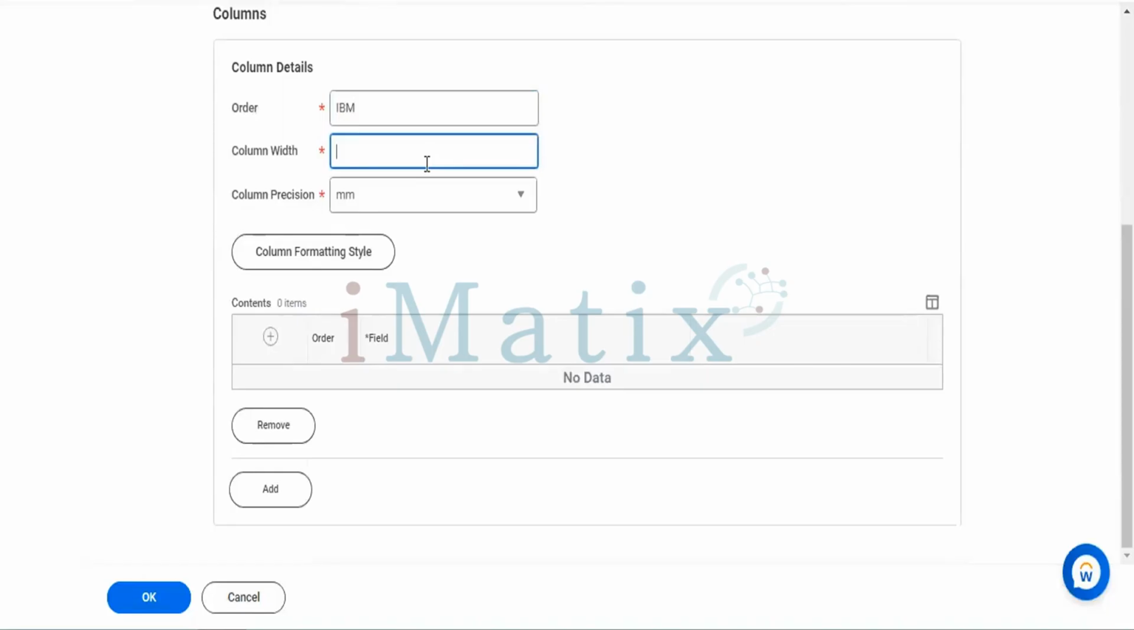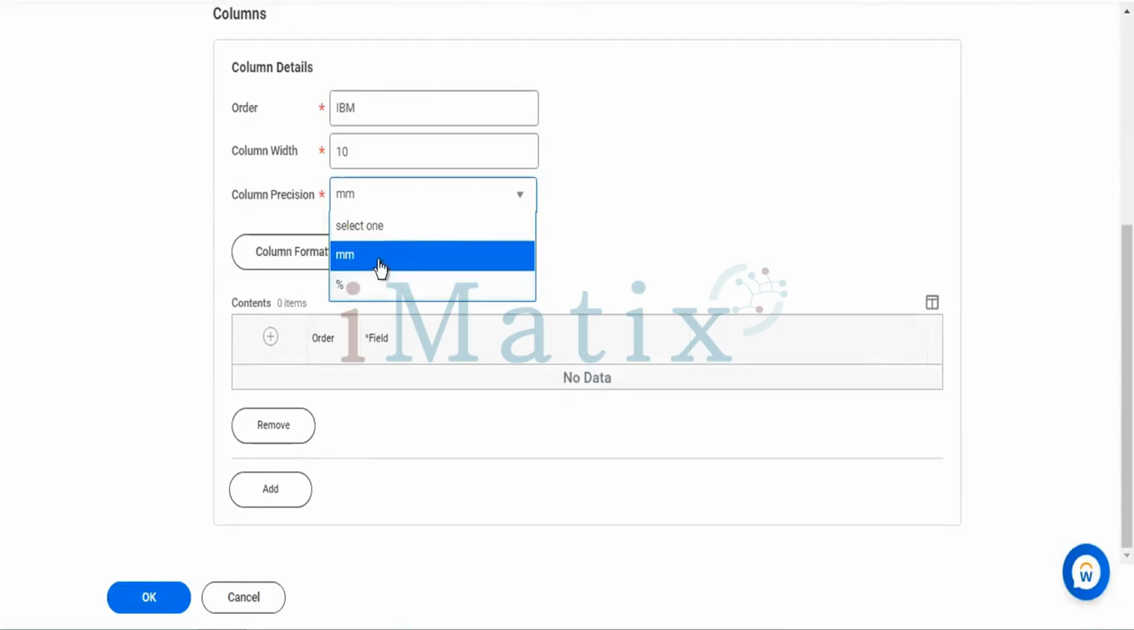Number of columns you require: I'm just mentioning the number of columns. Are you going to create a report related to values, or related to data? If it is data, you can set it as a number. If you're going to use any values, you need to set it as a percentage. Now I'm going to set it.